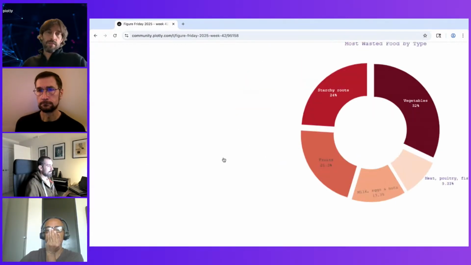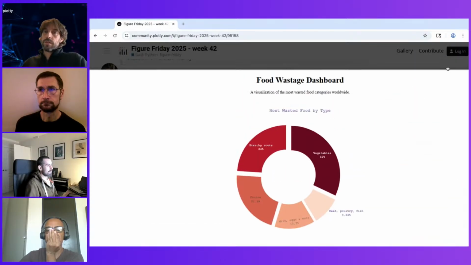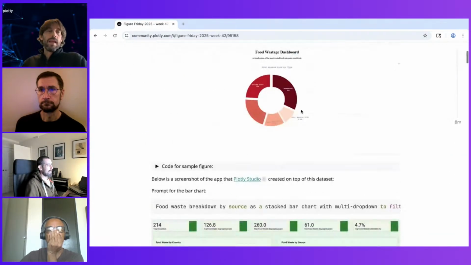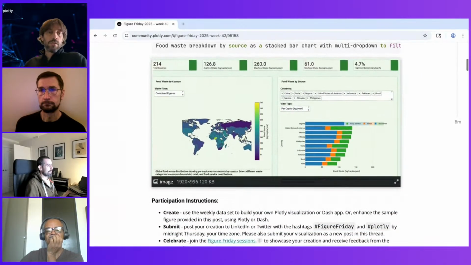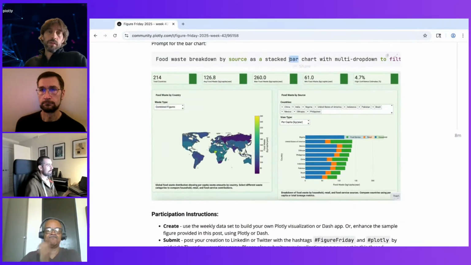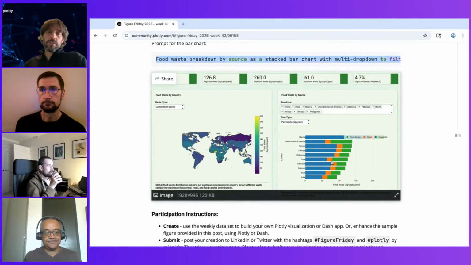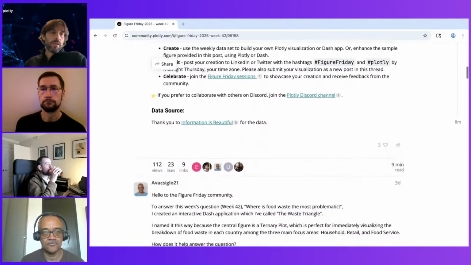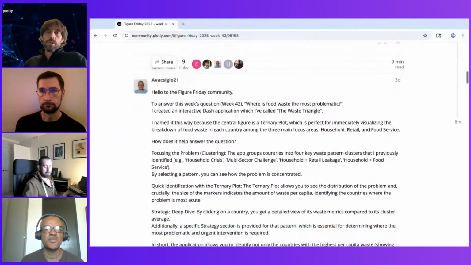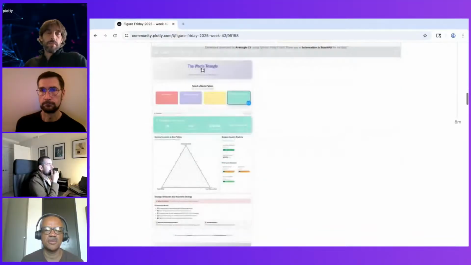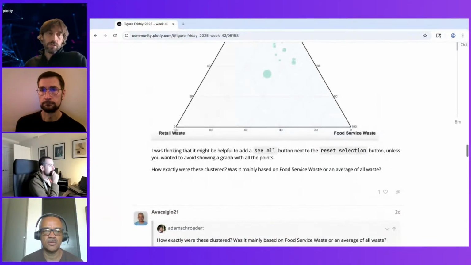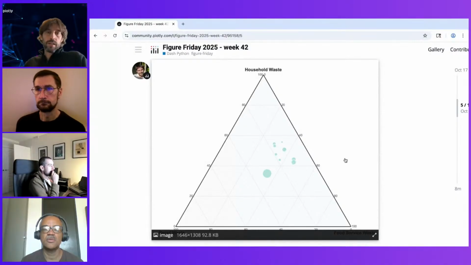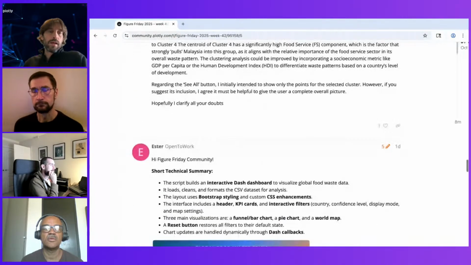And then we have the sample chart. And then we have two sample charts from Plotly Studio with a prompt that shows you how one of the bar charts was created. And then we have a couple of apps that were created by Alex and by Esther. Really like this chart, Alex. Ternary. And then by Esther.